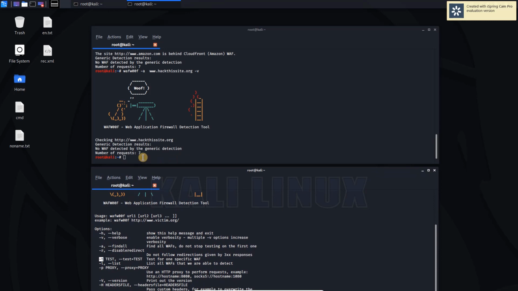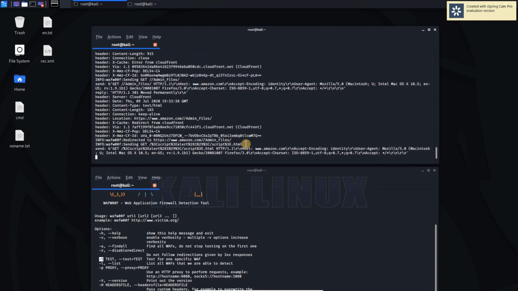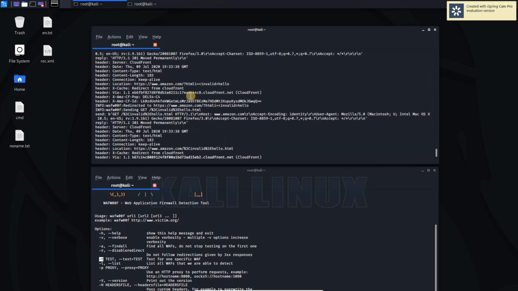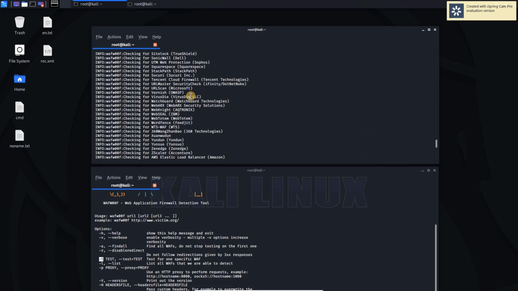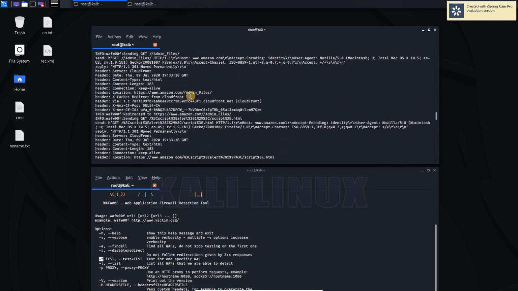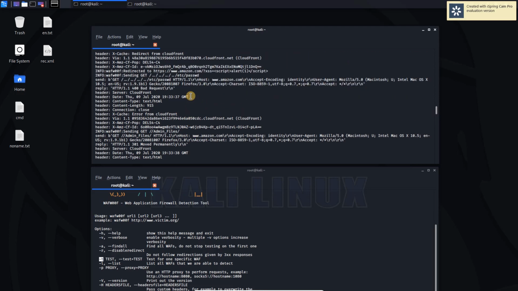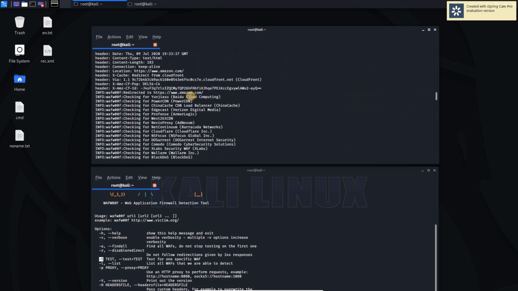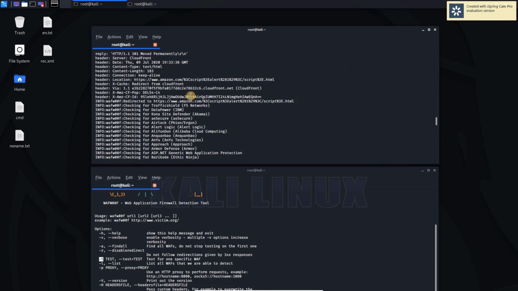So let's increase the level of verbosity with more v's. Now see, it's showing what actually it's sending and what actually it's receiving. The headers, it's checking. It is a verbose mode where you will know how it's working. So this is all about this.